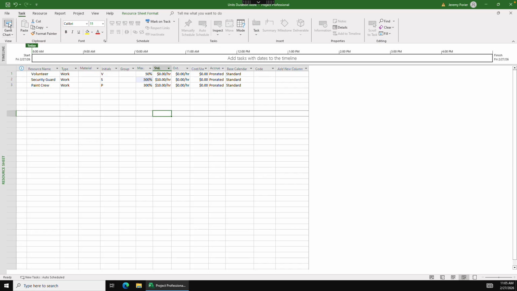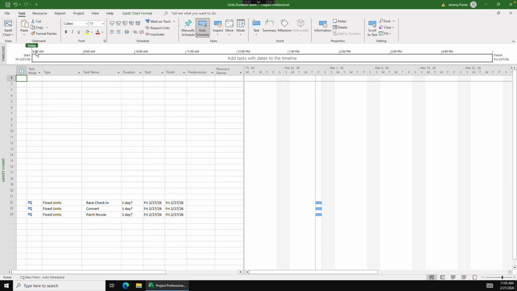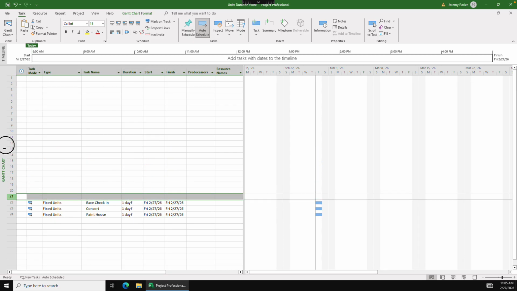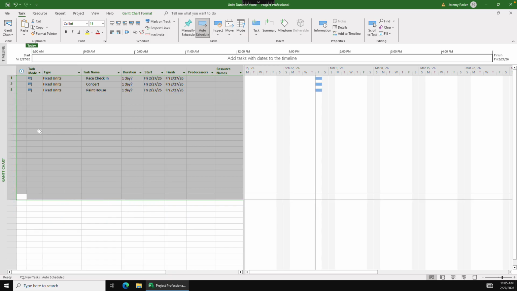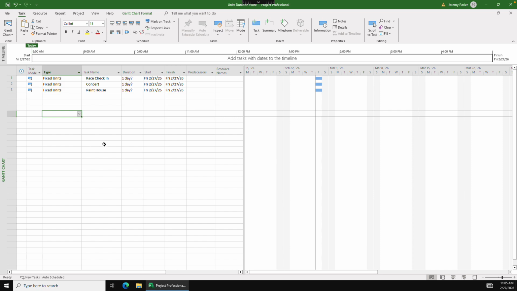So I'm going to go back into the Gantt chart and let's take a look at how this plays out. And it looks like I accidentally set up my tasks way far down in this. I'm going to go ahead and delete these tasks real quick and bring all that back up to the top.